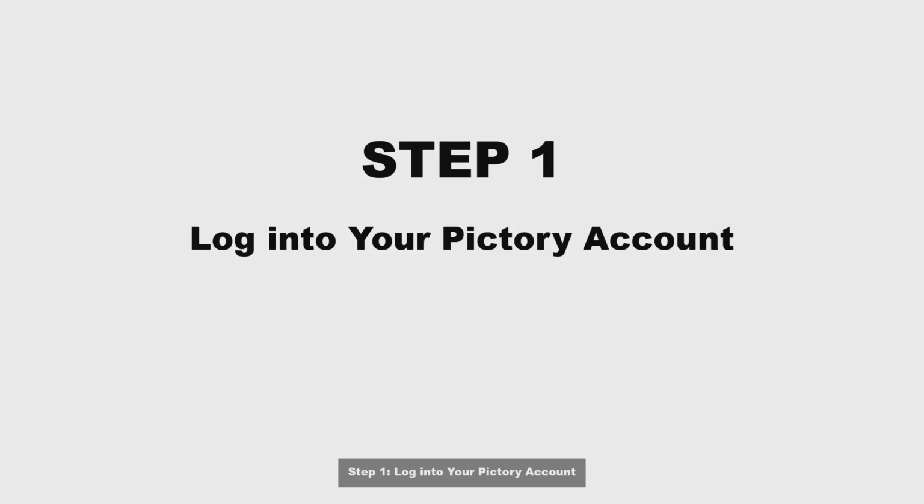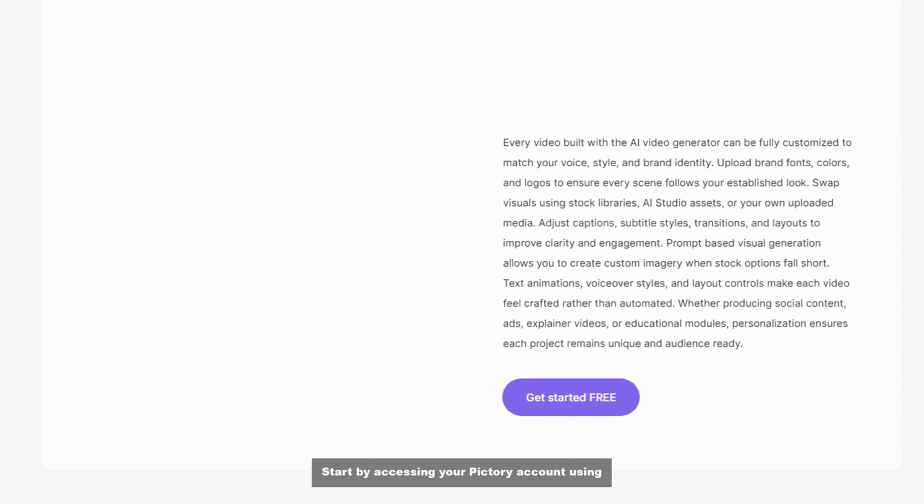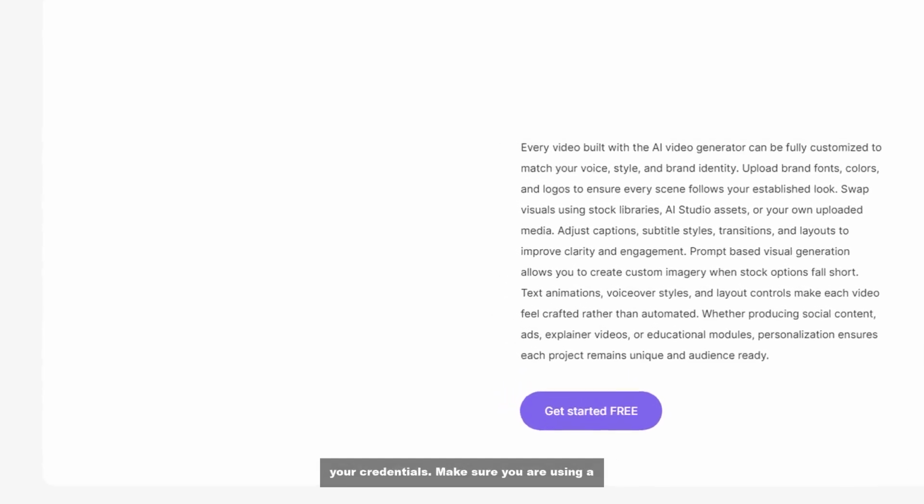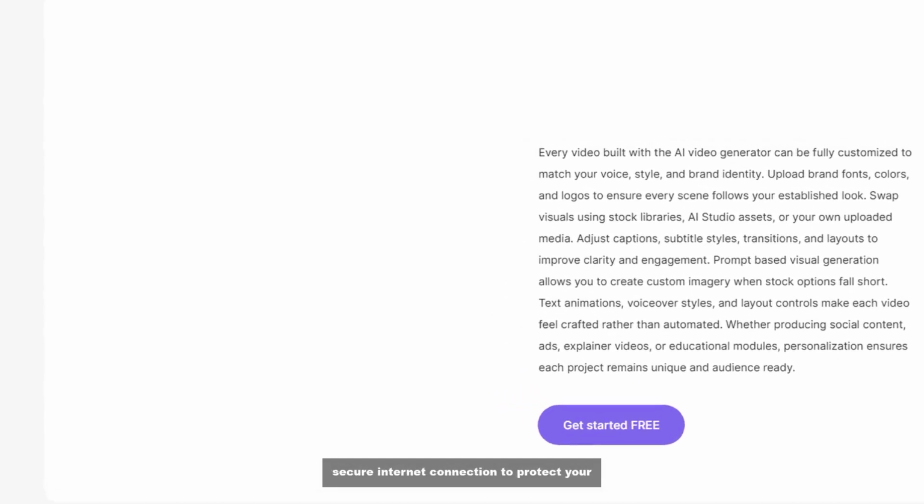Step 1. Log into your Pictory account. Start by accessing your Pictory account using your credentials. Make sure you are using a secure internet connection to protect your personal information.